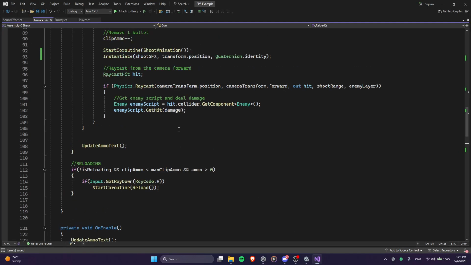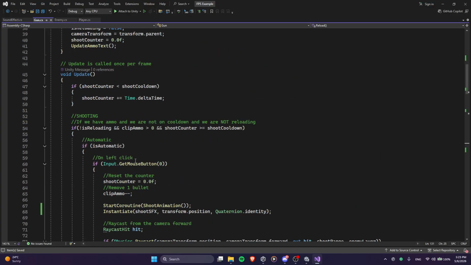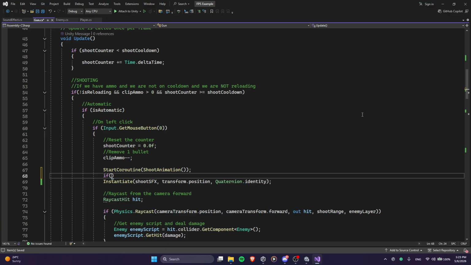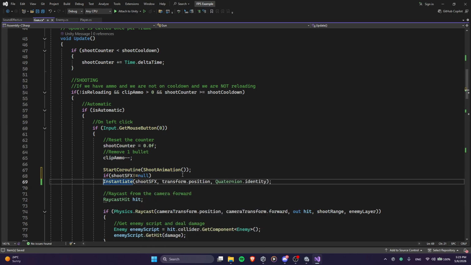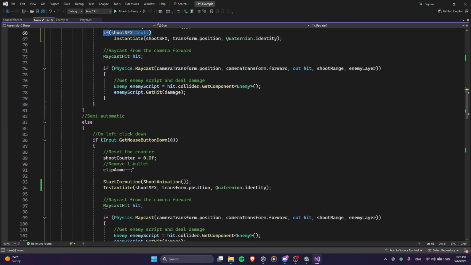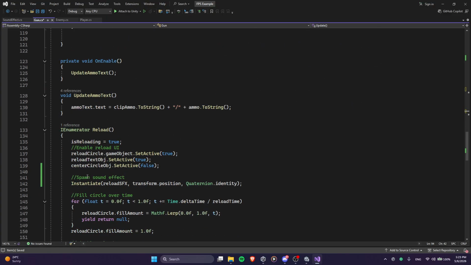But also because we don't have the sound effects for the other guns, we only want to spawn this if we have it. So before we spawn, we check if we have something in that variable. So it's different than null. So we don't get an error for the other guns. Same for the reload here.